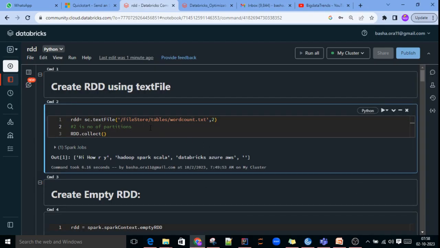Now, if you want to read a file here in the Databricks cloud environment, I kept a file, workout.txt, in this location, the Databricks file system, FileStore tables location. And I'm giving two partitions. Two here represents the number of partitions. Based on your data size, this file size, you can define your own partitions. How many partitions I want to divide my file into, you can give here, these two.